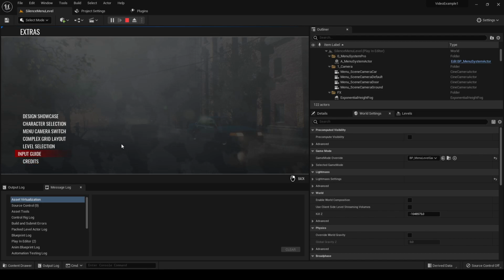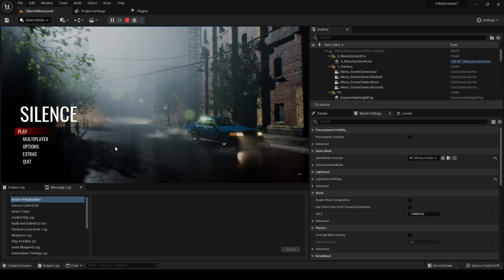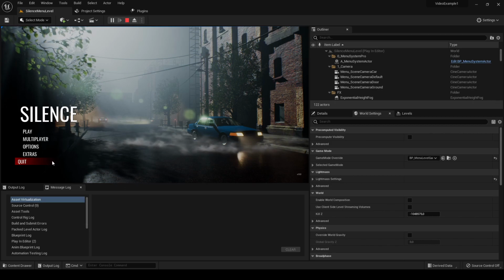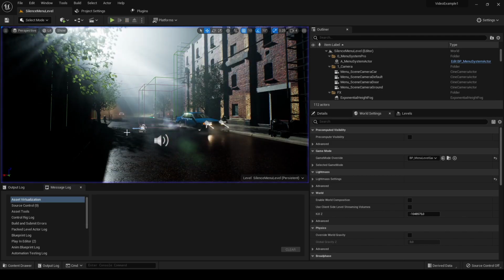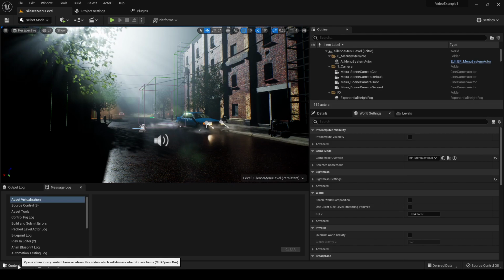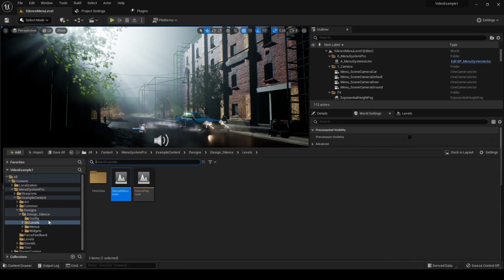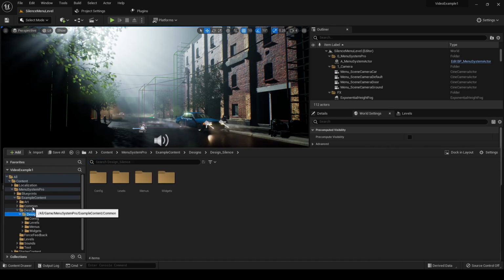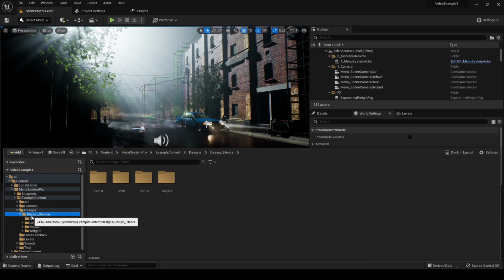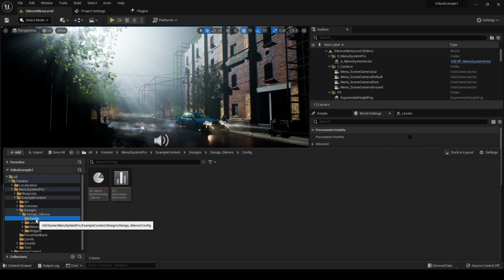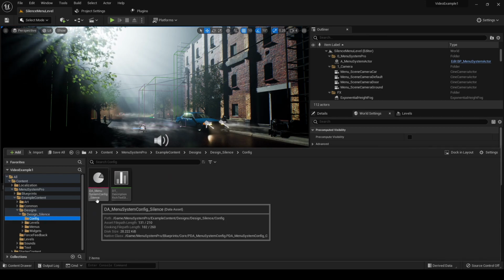Now this gives you a quick overview of everything that is in Menu System Pro, but it doesn't stop there. We invested a lot of time into making customization as easy as possible for you. So let's quit out and let's have a look at the Menu System config. This file is the heart of your design. It's located under Example Content, Designs, Design Silence, and then Config. Now let's open up the Menu System config.